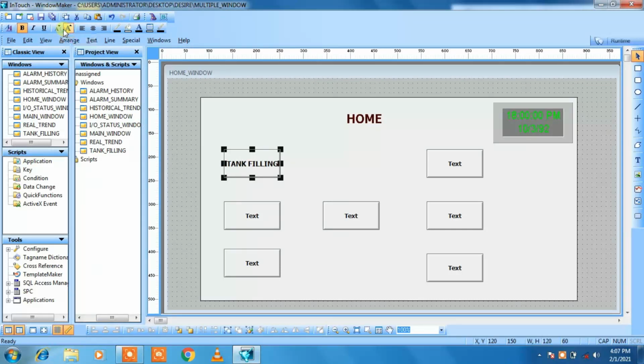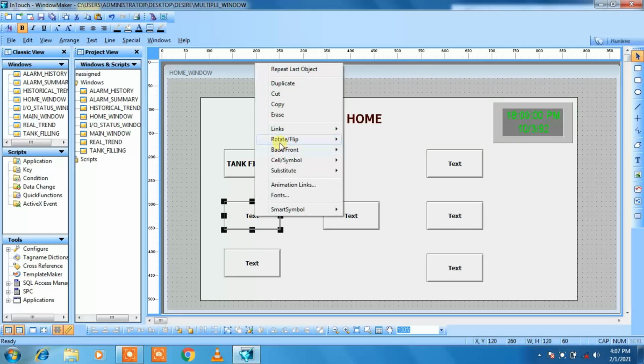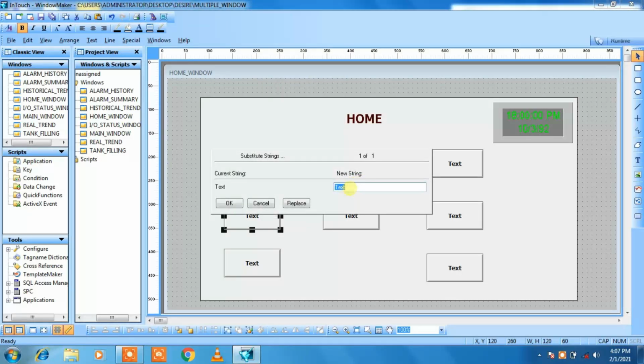Okay, how it looks, tank filling. Okay, it is good. So select next button, right click on it, go to the substitute, then go to the substitute strings, then give the new substitute string as IO status.